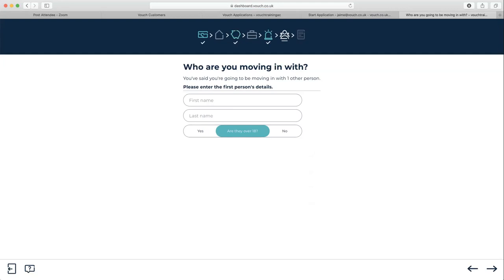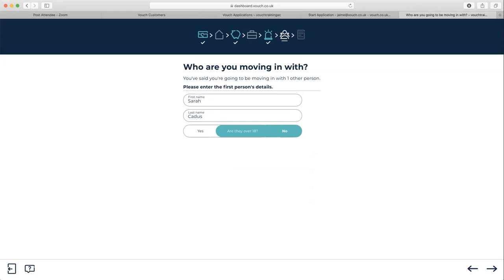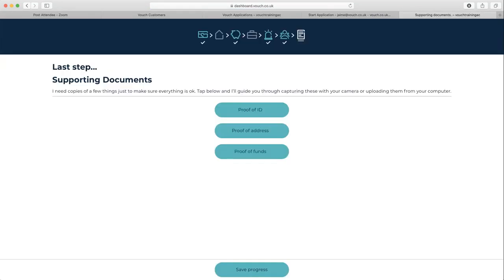So I did say that I was moving into the property with one other person, and I just wanted to show you how that displays. If the person is over 18, it will open this drop-down menu where it will ask them what their nationality is. That's so that we can then obtain a copy of this additional person's passport or visa documentation. But if I put they're under 18, we don't obtain that for minors. So I just wanted to show you that screen.